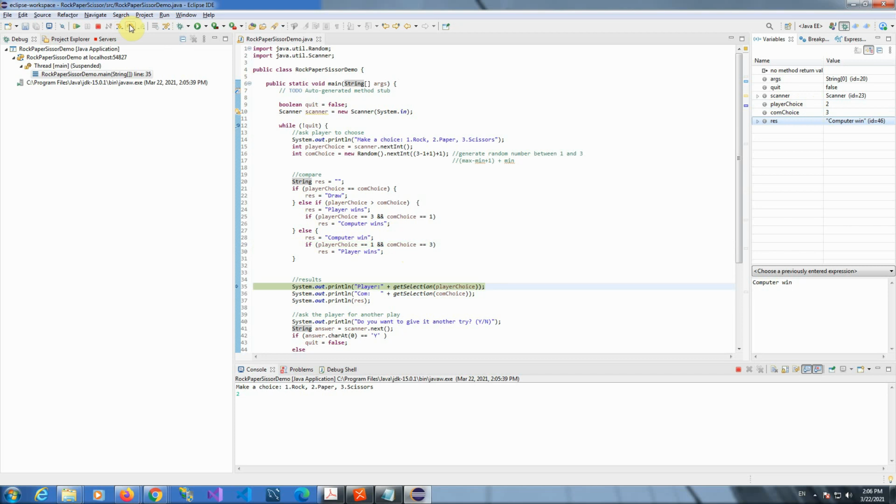So in the end, we print out the choices made by the player and the computer. Then we print who wins the game. Then finally, the computer will prompt us if we want to play again. So we choose no this time.